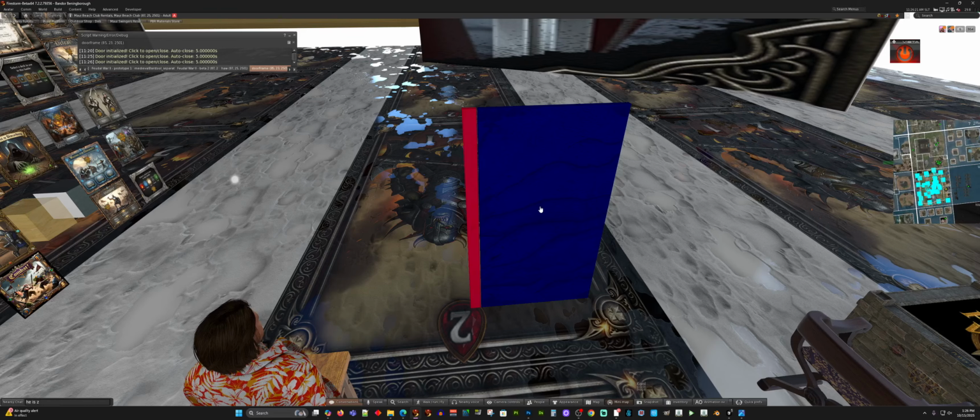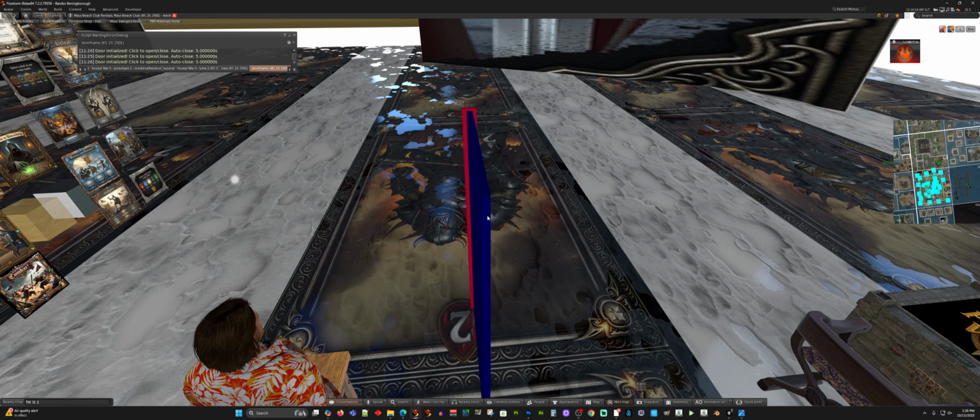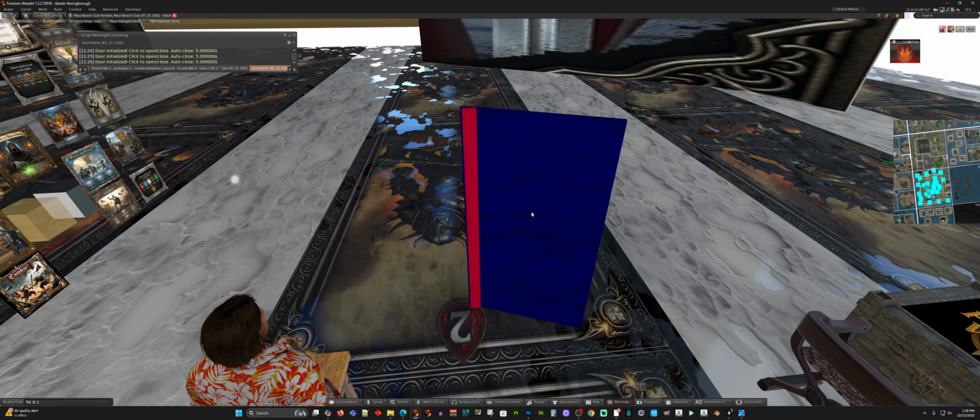Now I don't know what it's going to do. Oh, it worked. Look at that. All I had to do was reset it, and we have a door. Look at that.